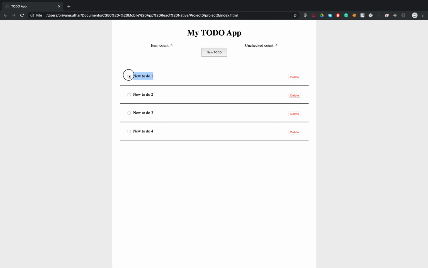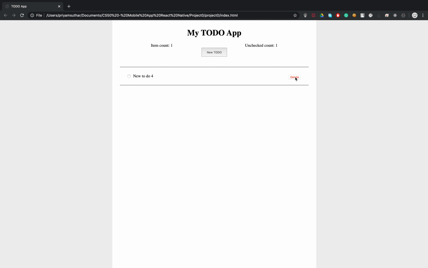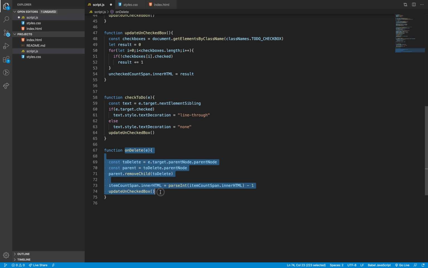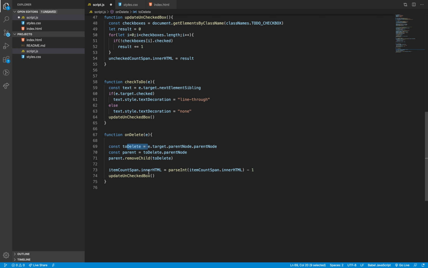Okay, so this thing was completed by this, and lastly the edit functionality is the delete button, wherein if I press a delete button, it should delete the task. So basically, this is the delete button, where it just removes the child of the to-do, and I update the unchecked box.